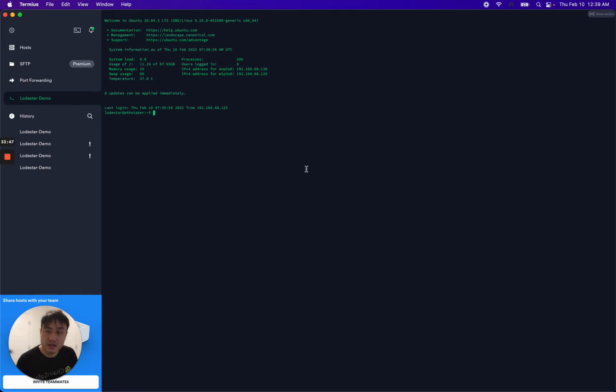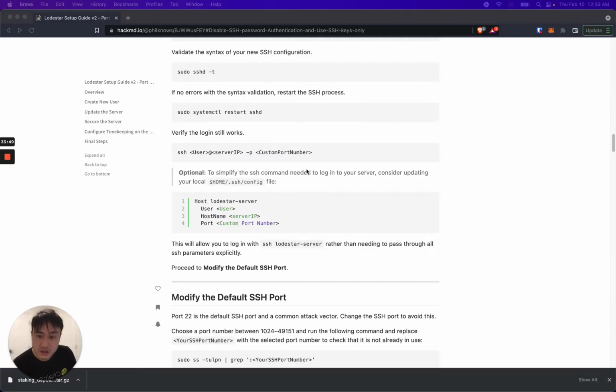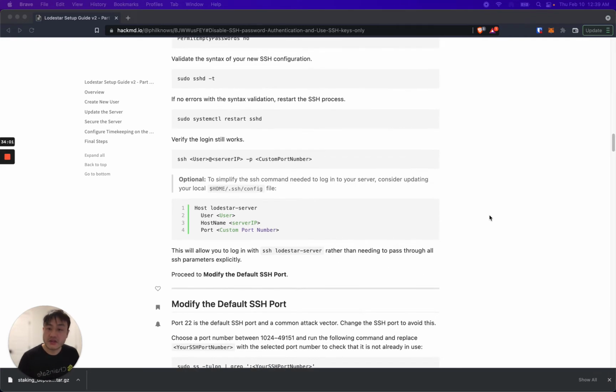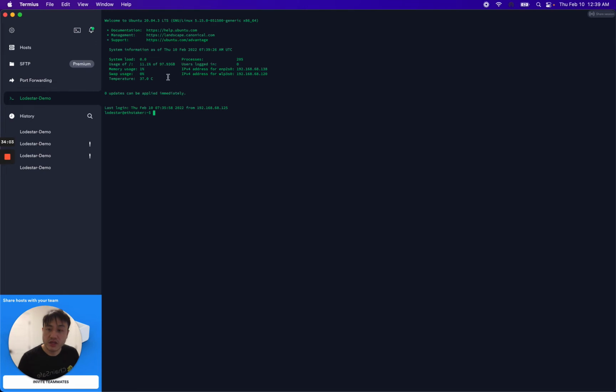Okay, login is still good. All right. This is the optional stuff. If you wish to just make it easier for yourself to log in, we don't have to do this. But everything works pretty good so far.